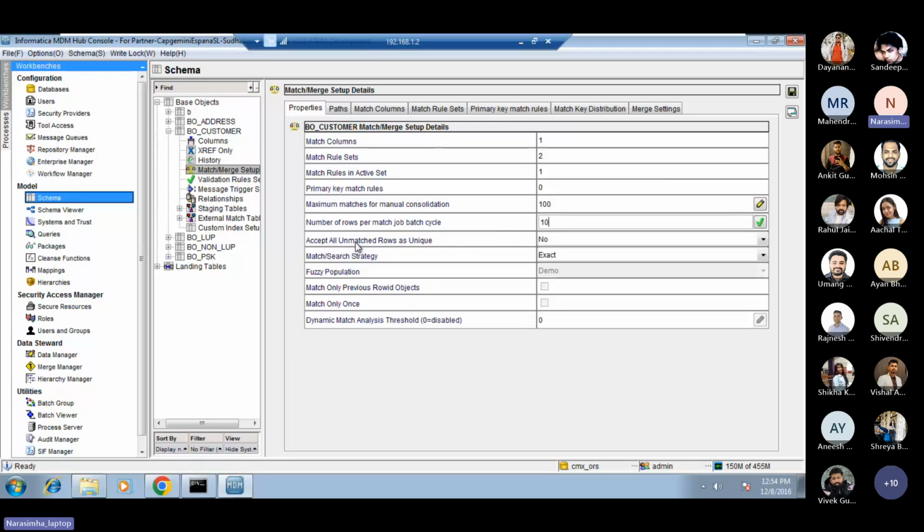Now, accept all unmatched rows as unique. Meaning what? Let us say if you say yes, then what happens? There could be many rows that may not have any matches. So we consider those records as unique records. Now the question: can we convert those unique records into golden records or not? If you say yes, then run the auto merge job. All the rows where there are no matches will be considered as unique records or golden records. Remember that.